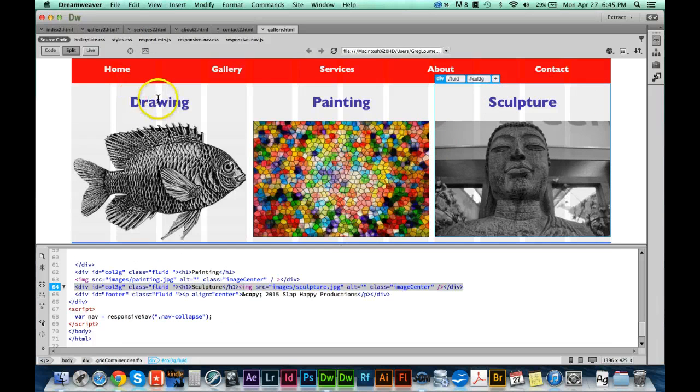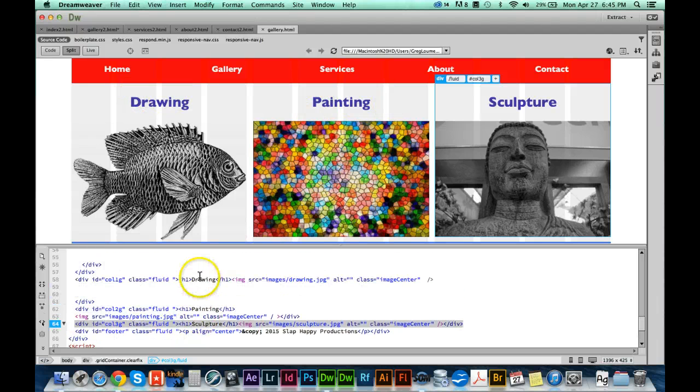Now, up at the top, I had these H1 tags, right? I simply went in there, highlighted whatever text was in there, and renamed it drawing, painting, and sculpture.